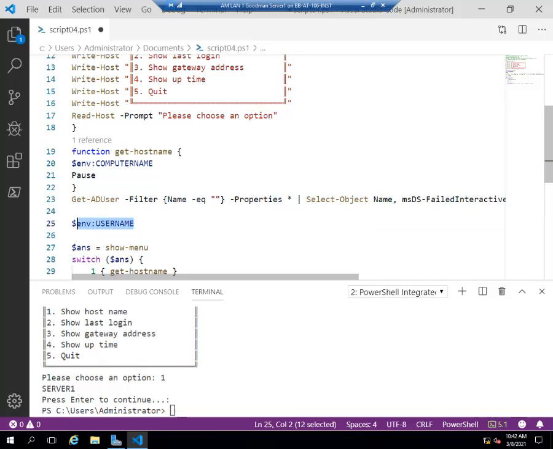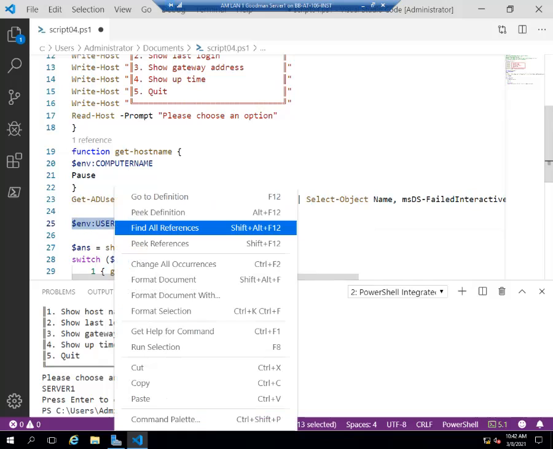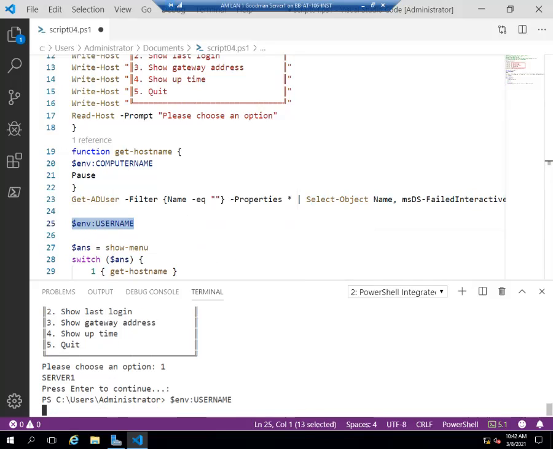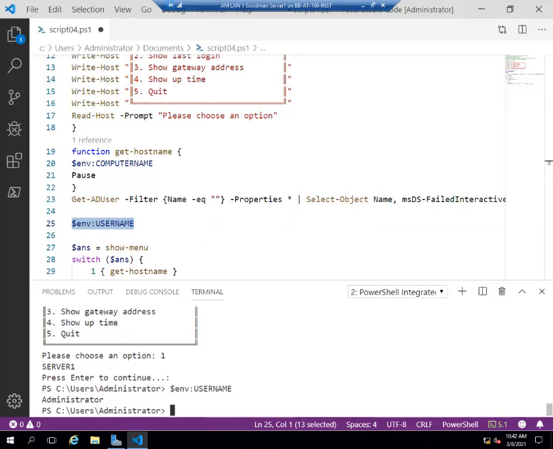So if I execute just environment username, I see that I get administrator, that's who I'm logged in as. So that's giving me the right information. And since that's coming from RAM, if I log out and log in as a different user and run the same script, that'll pull the current username out of RAM that I'm in. So that's what I want to use.